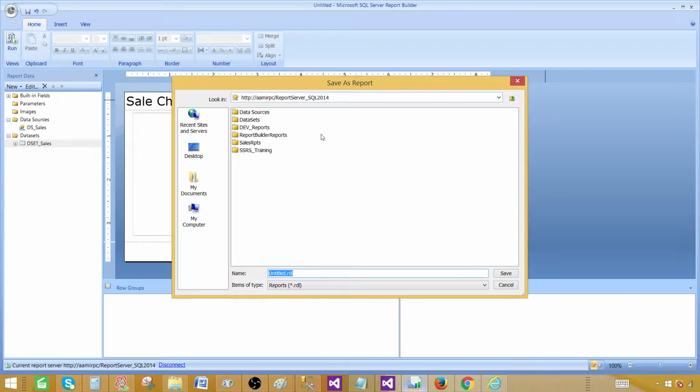Once we hit save, it is already connected to the report server, so it is showing us all those folders. Now if you want to deploy to some other report server, you can do it from here. You can click on recent sites and servers, and you will see all of those right there, and select the server you like, and otherwise you can also paste the URL here. If you are connected here, it will already be showing you that.